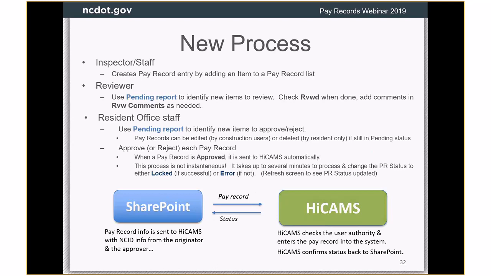A reviewer can mark it as reviewed when they're done reviewing it. If they have any comments, they can put them in the review comments. And then similarly, the resident office staff that's getting ready to approve it would use the pending report to see what's waiting for them to approve, and then they can go approve it.